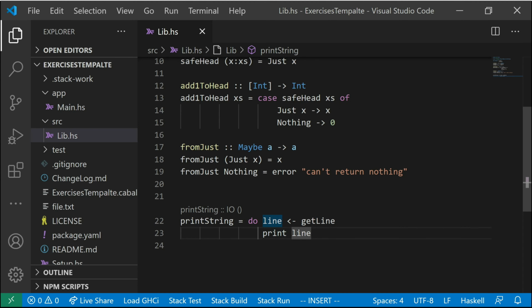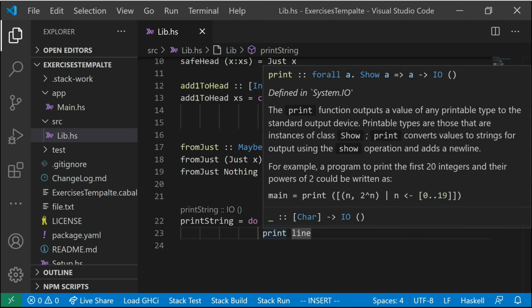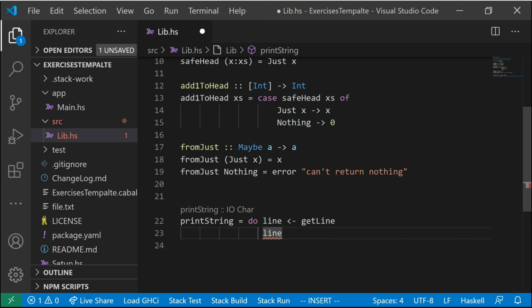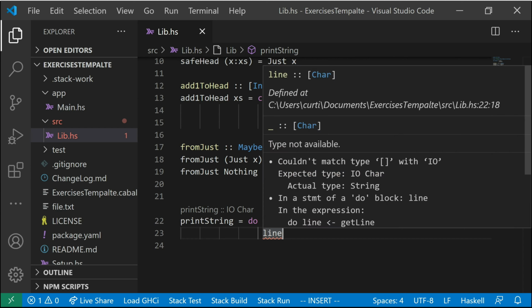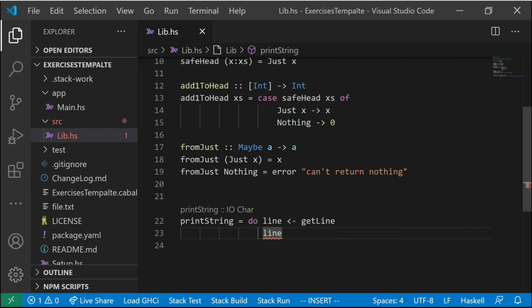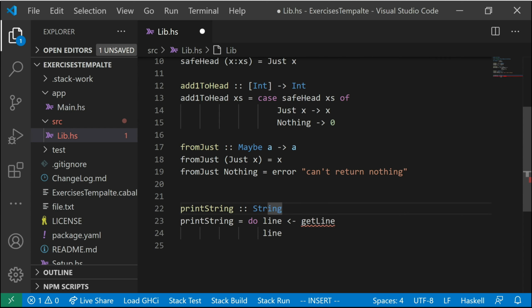Now the trick here is that we're not allowed to end a do statement with something that's not an IO. So if I try and just return line, so if I try and write the function print string here, that just returns a string and it uses an IO function, it just won't let me do that. Any IO function, anything that uses an IO function has to also be IO.